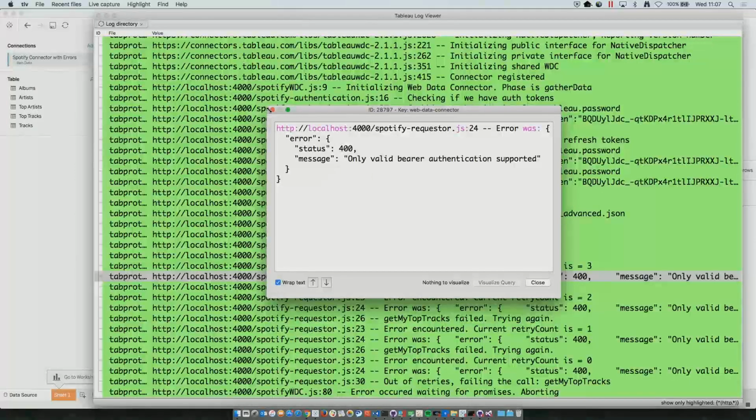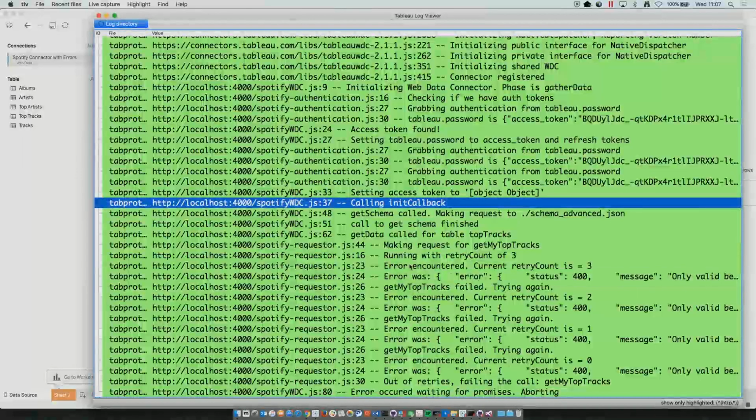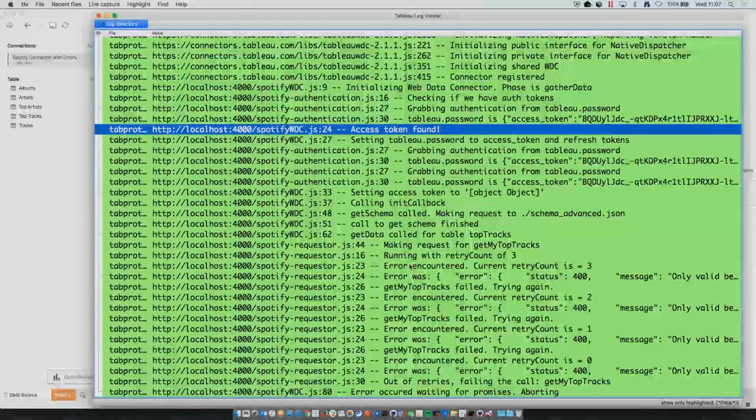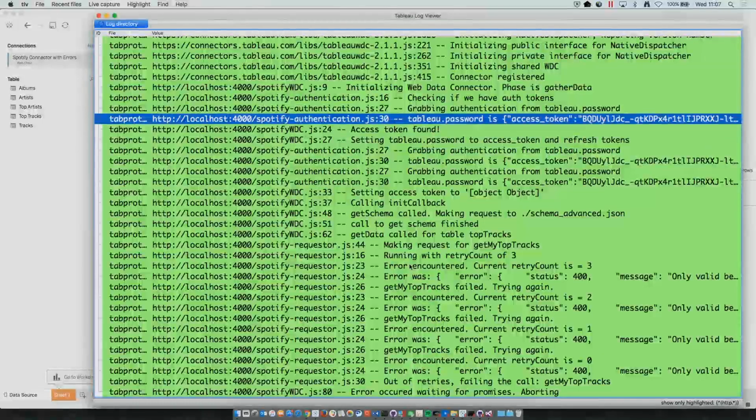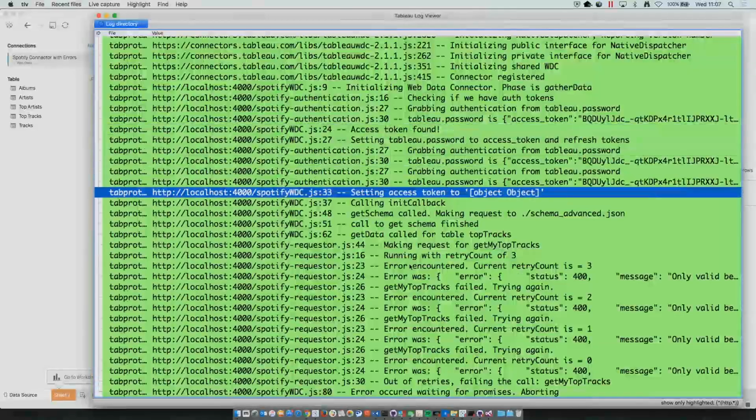So now I can actually look back through my log messages and see that I found an access token, and I am setting the access token to object, which is probably not right. So there's probably a bug through my JavaScript code. I can see the line where this is and actually go back and find exactly where the issue is from here. So I'm not going to go in the code right now. I'm going to show one more tool that I could use to find this exact same bug.